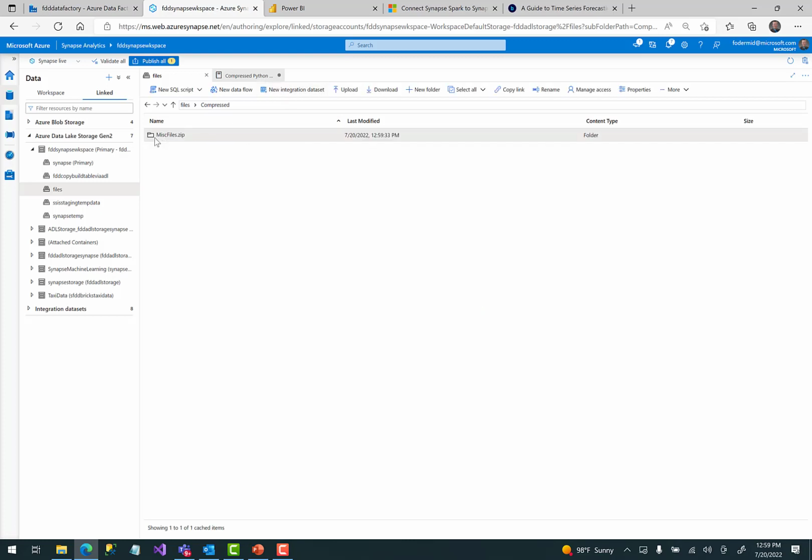There's our miscellaneous files.zip, that's a folder. Notice the folder icon and the content type is folder. If I drill into that, you'll have the CSV files that were in that zip file. Scroll back up, do another refresh here, and see if we can pick up the last file. There's our PS demo zip. This is actually the one that we're going to be working with. If we drill into that, those two files have completed.